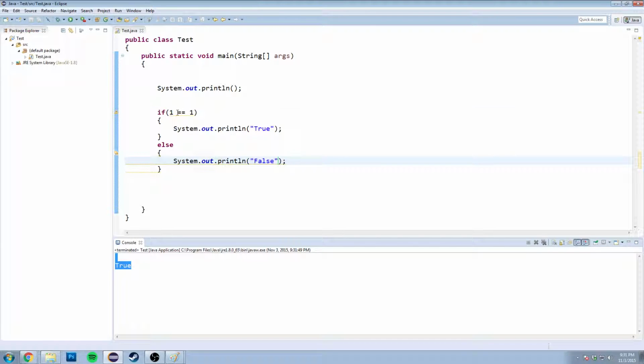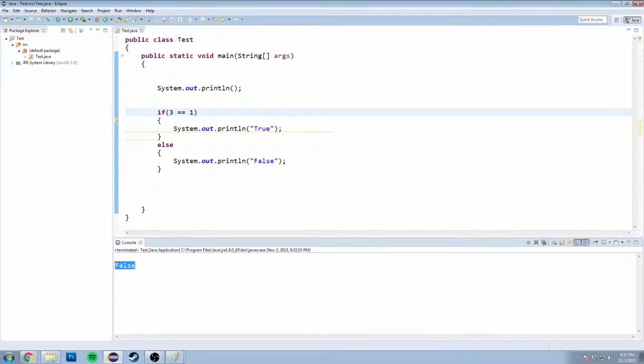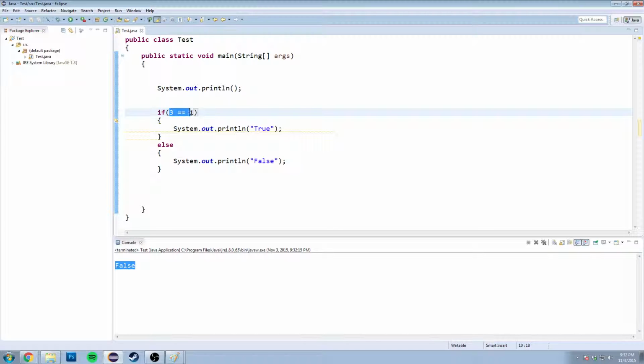1 does equal 1. Now, is 1 not equal to 1 a true statement? It's false. 1 is not equal to 1 is false. Is 3 equal to 1? It's also false. So what's happening here is there's a Boolean expression being evaluated.